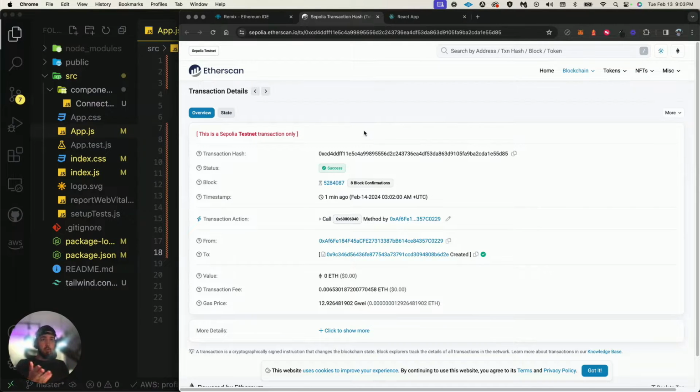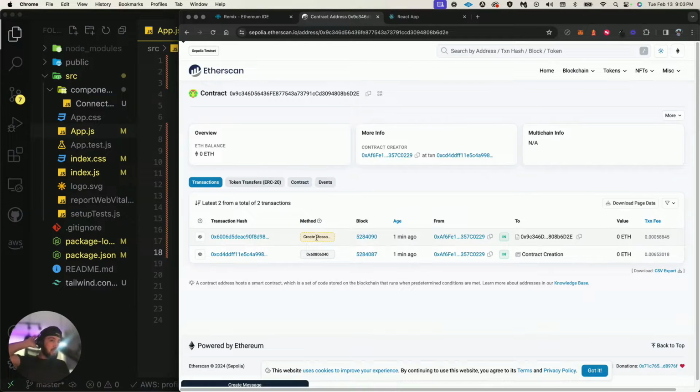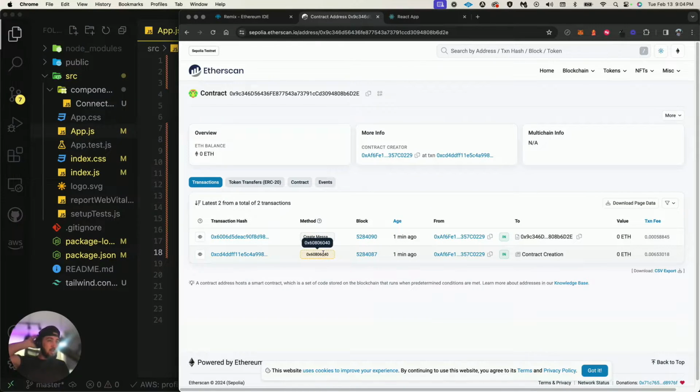So it's on the Sepolia. It tells you right here, this is a Sepolia test network one. But this is the contract deployed from this test account address, and it's to here, which is the contract address. And you can actually see that this is the create message hash. This was the inception of the contract right here, or the genesis of the contract.